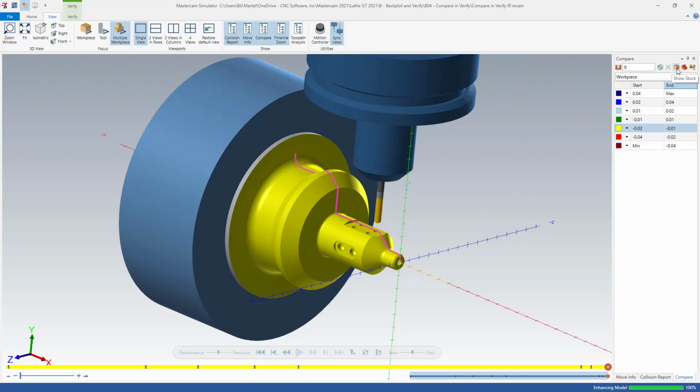I have Show Stock On, which is what I want. I want to show the stock. And I am not going to turn on Show Model. I do have some options in here as well. I am going to compare against the workpiece. I could compare against a different model if I had a different model to compare against.